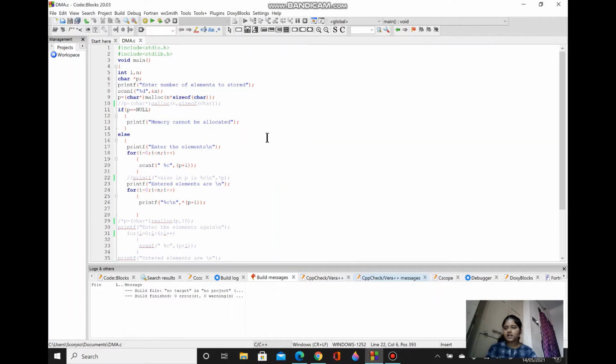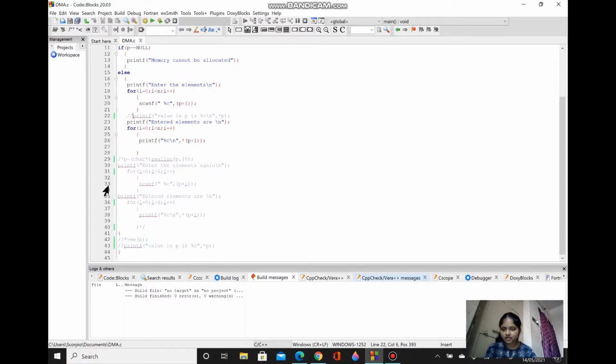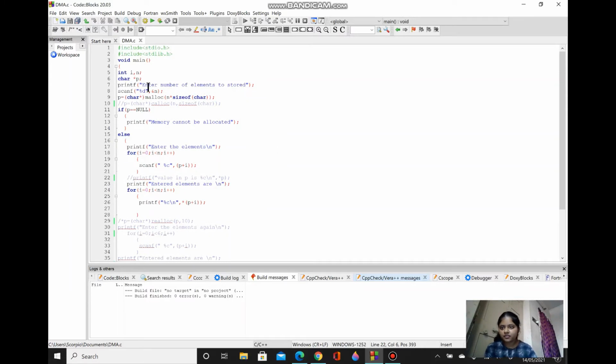So let's see how the 4 functions work in this demonstration program. Now let's ignore all these extra statements, which are used later in the explanation. So we have taken a program to enter the data using dynamic memory allocation and print the entered data. So let's see if it works or not.